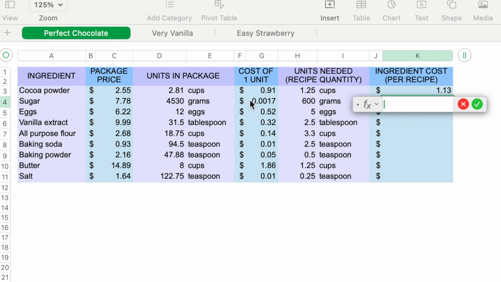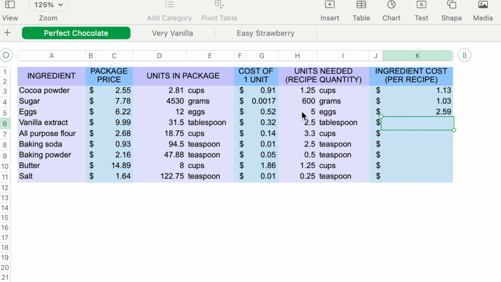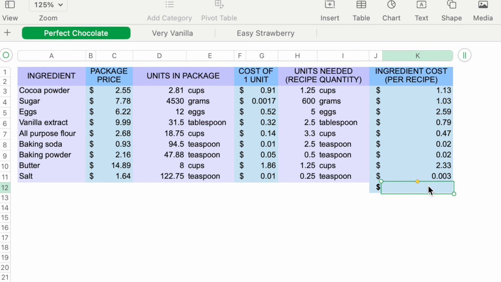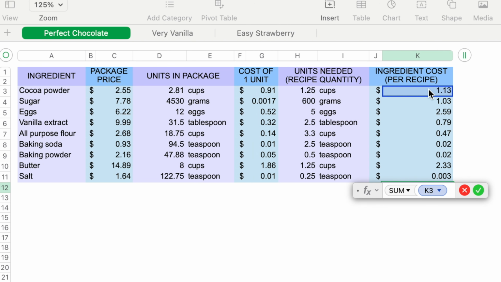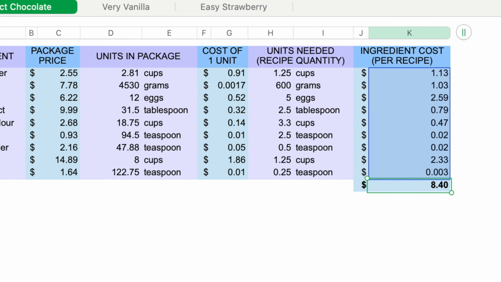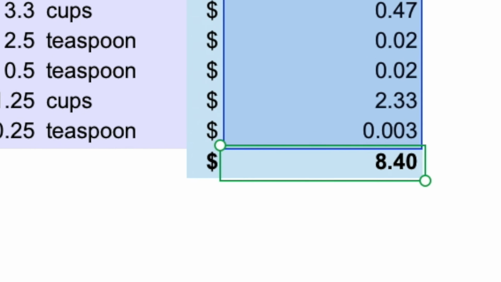Voila! After you've done this for all of the ingredients in your recipe, go to the bottom of the list of ingredients and all the way to the final column, and underneath it, type equals sum, then a bracket or parentheses, and then click on the top cost and drag all the way down to the bottom one to highlight all of the costs for that recipe. And then press enter or return, and that's the total cost of all of the ingredients to make that recipe.